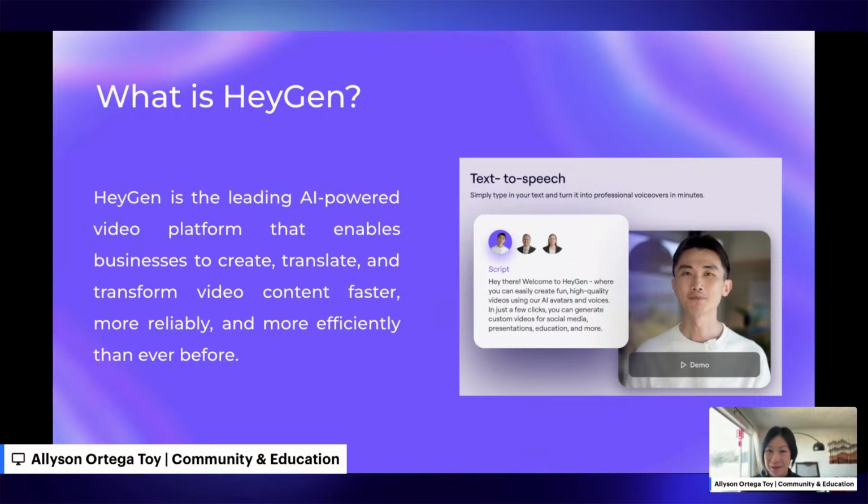Okay. So HeyGen is the leading AI-powered video platform where businesses and our users are creating videos easily and more quickly than ever, translating them, and more efficiently than ever creating multiple versions.